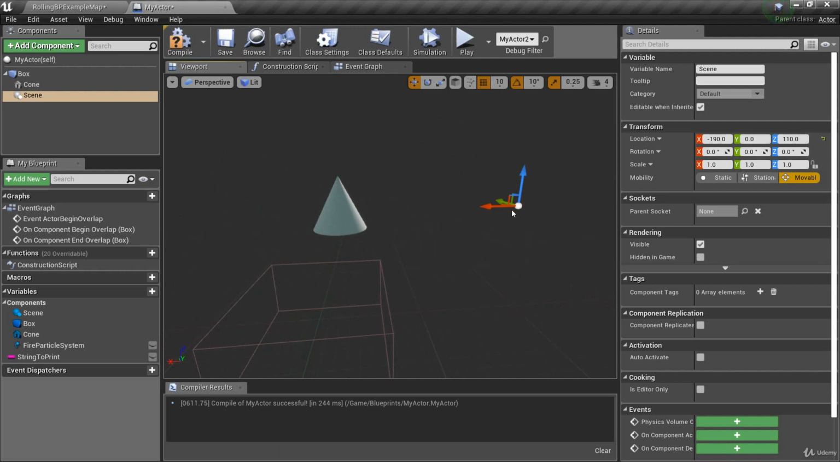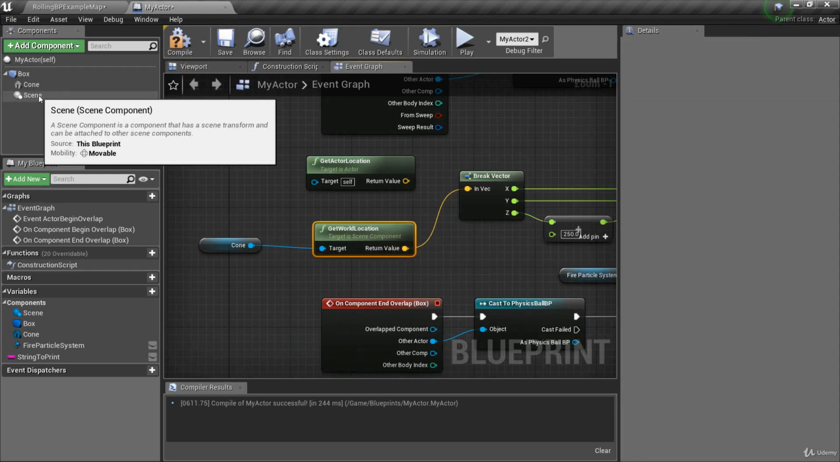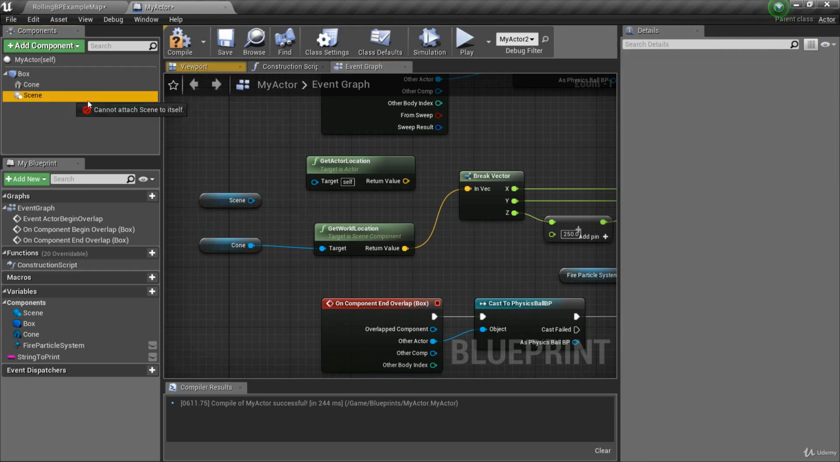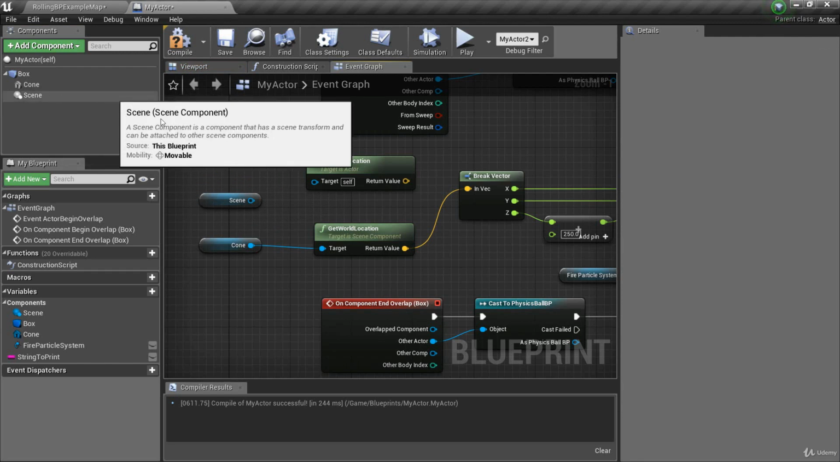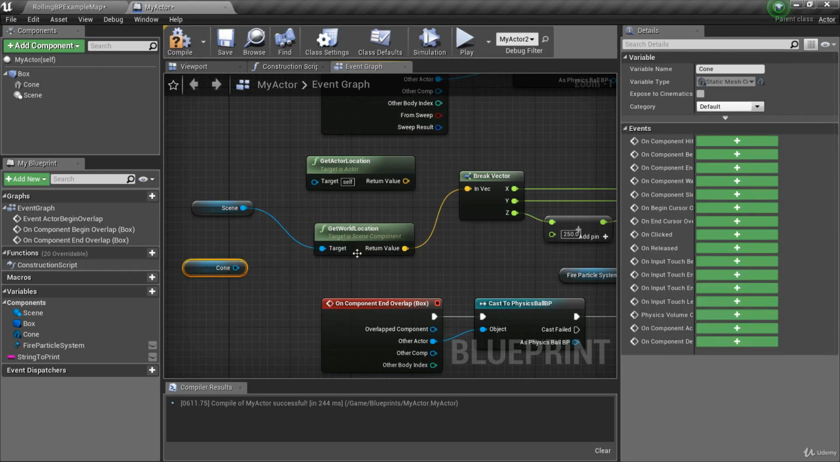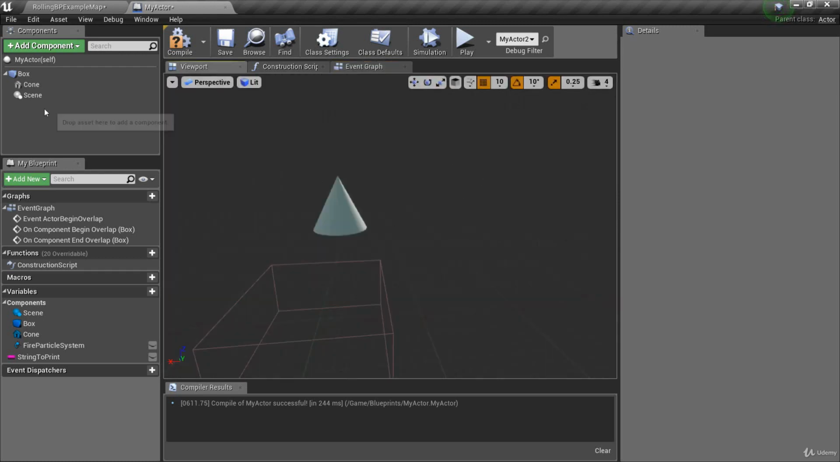Now, since we have a location here, in the event graph, if we want, we can call get world location from the scene component itself. So we drag it in, and you'll notice that we can't set a scene component because it's just a very specific type of component. You can't drag it in and click set. You can only get it. And when you get it and drag it into get world location, instead of using the cone, now get world location will return a vector that is the location of our scene component.